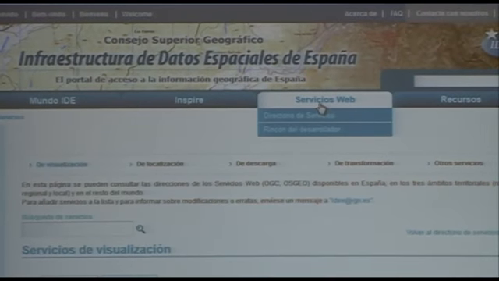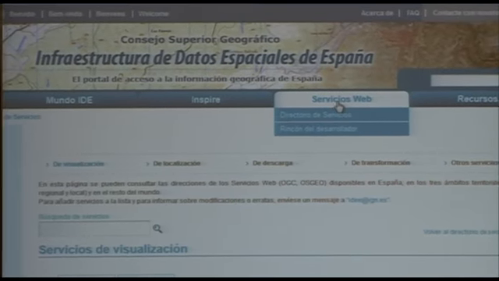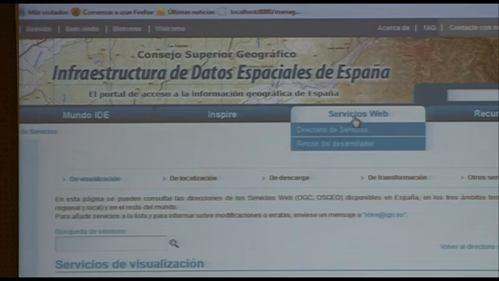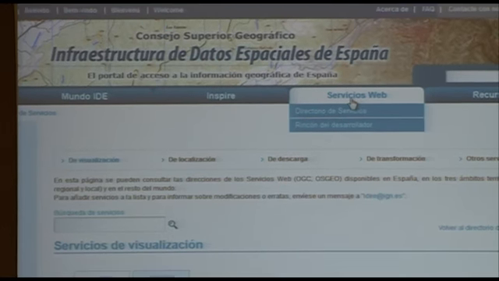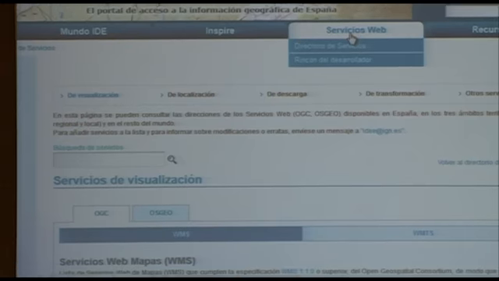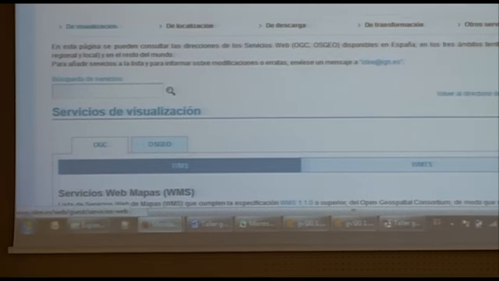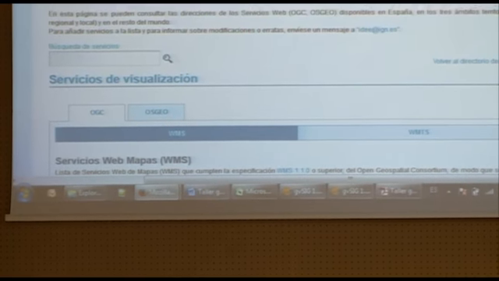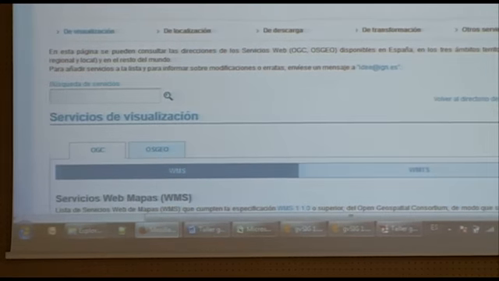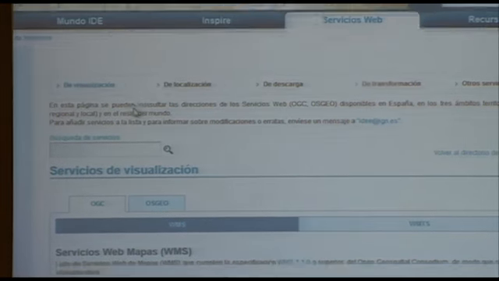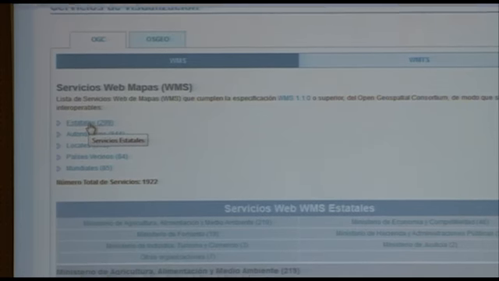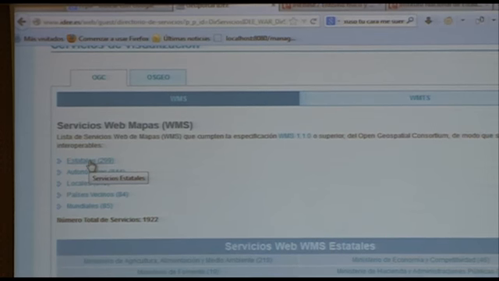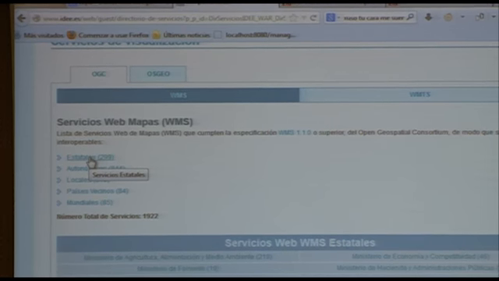You are on the IDEE website or page. There is a catalog on it with most of the services. In Spain, the services are divided into viewing services for you to view data only, location services in case you need a particular piece of information, you don't know where it is, you can find it here, downloading services in case you want to check a piece of information or download it onto your computer instead of just viewing it.